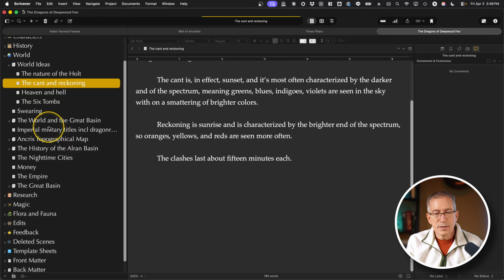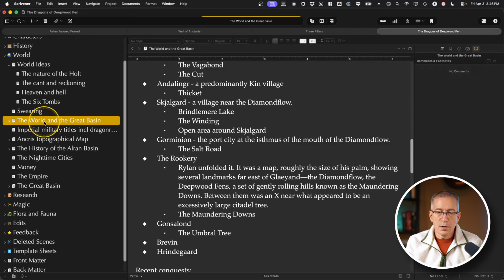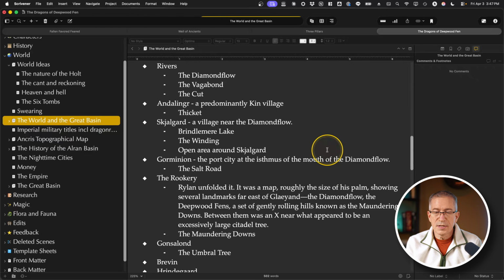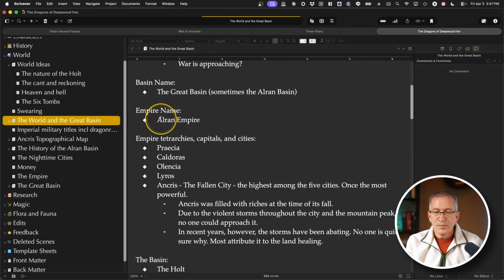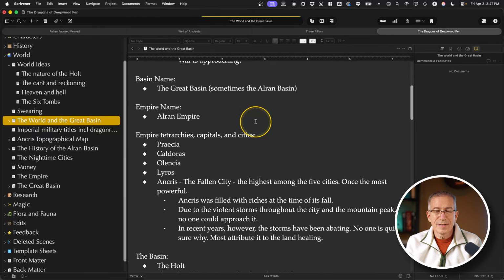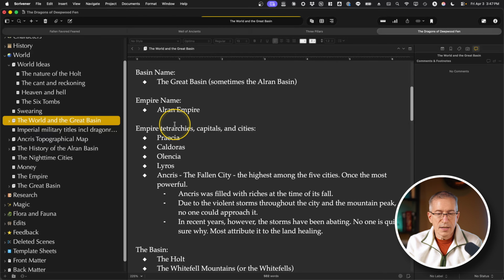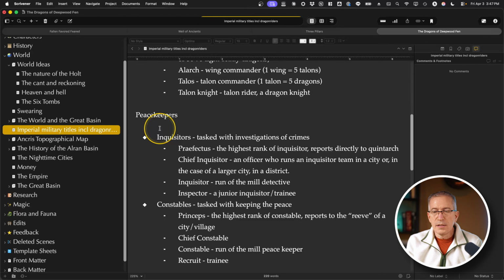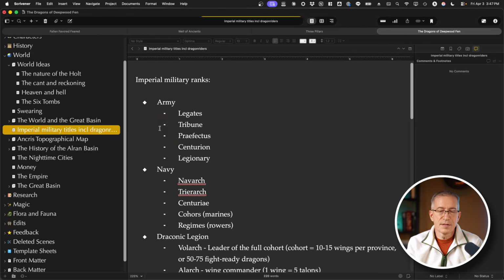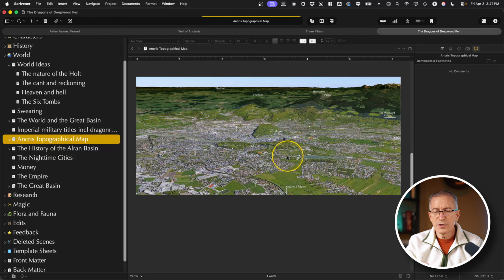But I'll have things like the world and the Great Basin where the events of these books take place. What are the different places, the regions within it? What are the cities, the villages? What are those like? What is the military like, and the names and ranks of those different groups? I took this from a real place in Switzerland, and it allowed me to visualize where a lot of things take place in Ancris, one of the capital cities of the empire.